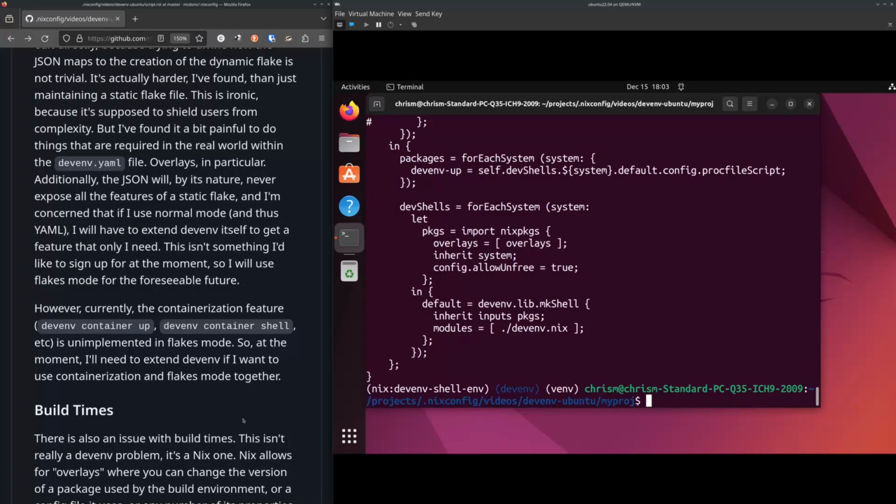So this is where the pain point comes in. That's all great. I love that Domen made that possible. Currently, however, the normal mode and the flakes mode are not feature parity complete. Is that how you say it? They don't have feature parity. And the flakes mode doesn't let you do anything with containers.